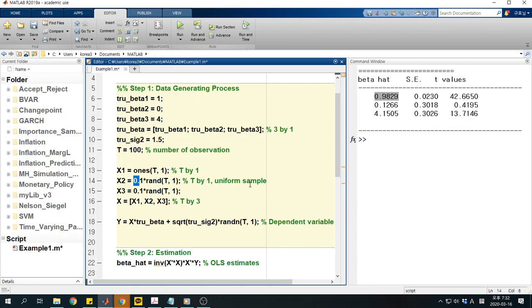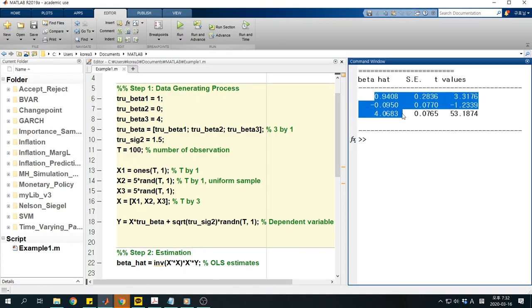And here is, let me say, 5. 5 is big enough, I guess. Let me run it. Yes, it's good, right? The estimates are very close to our true values, right?